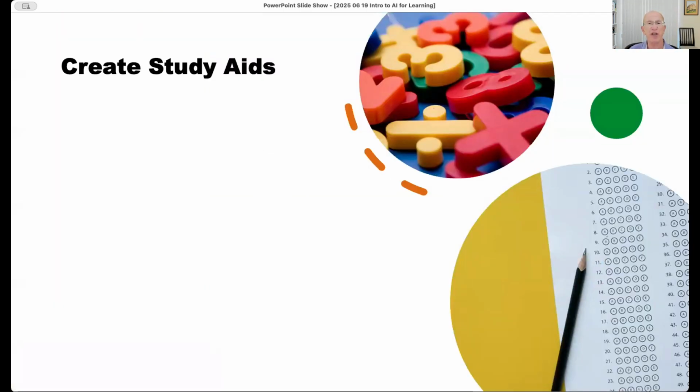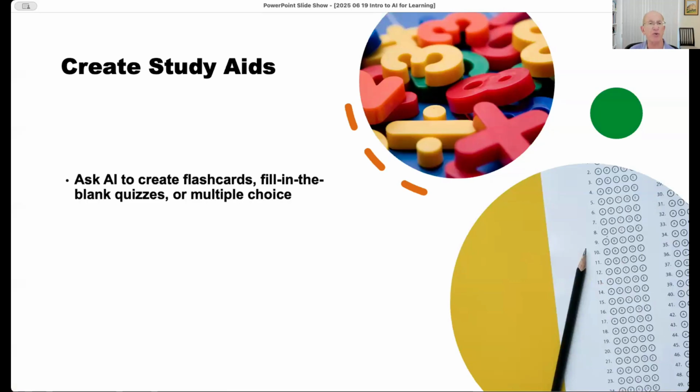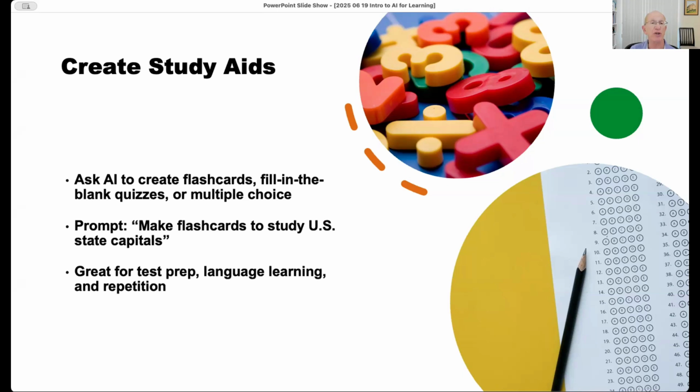Creating study aids is fantastic. I've used it to create quizzes, flashcards, multiple choice type activities. You can take a prompt like, make flashcards to study the US state capitals. You can use it for test preparation, language learning, repetitive exercises.